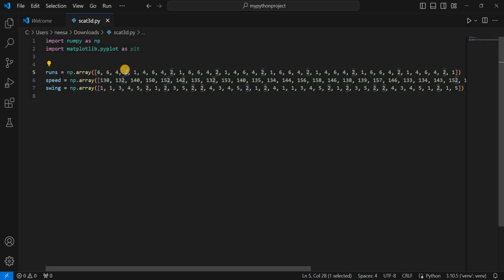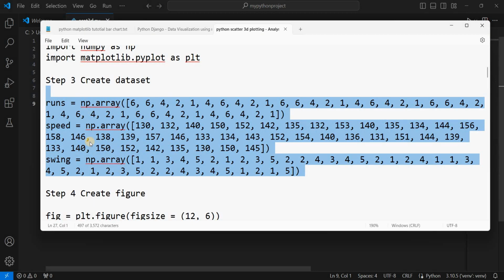So this is the fourth data. Here we have taken three data sets, one for the runs on each ball, one for the speed of each ball, and one for the swing of each ball. So this is the data set that we are working on. Let's see the next step.